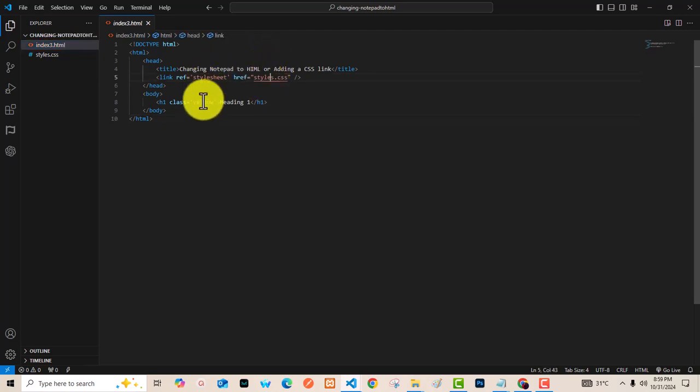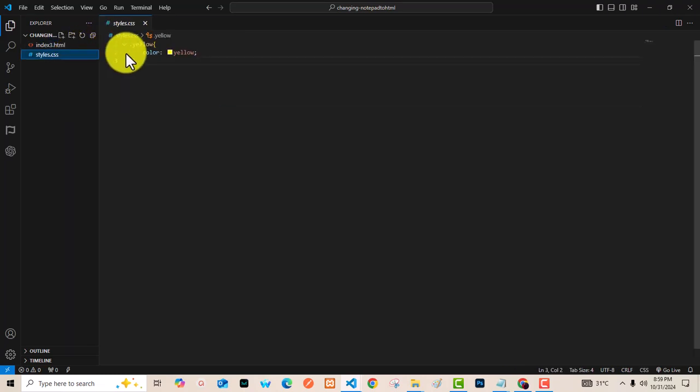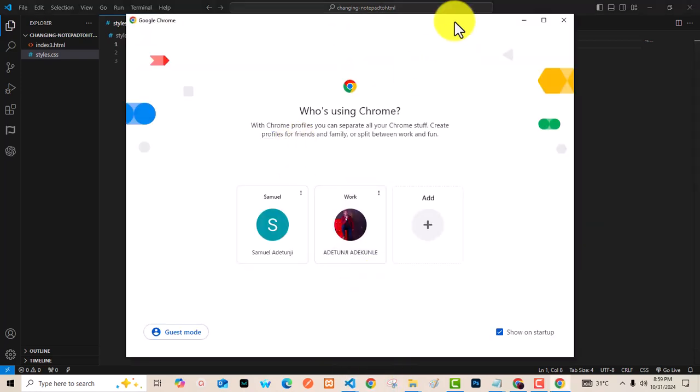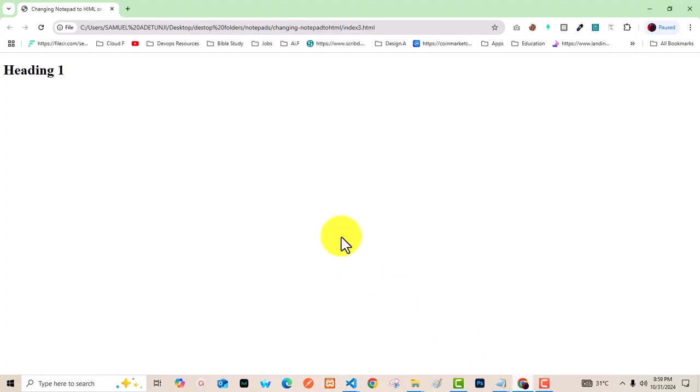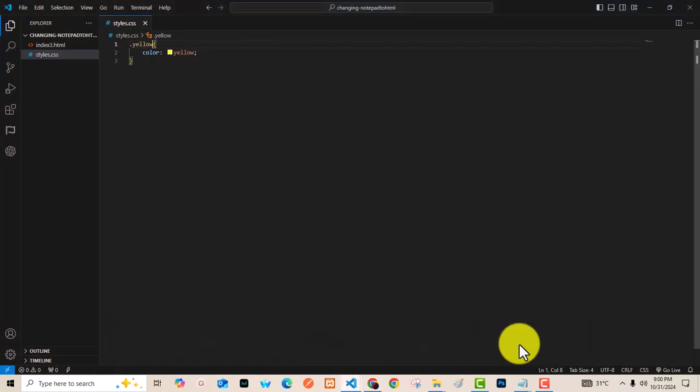Wow. Yellow. Let me copy this and paste it there in case the spelling is not correct. Let's check. Wow, it's still not working. So all we need to do, let's go and check if we made an error there.